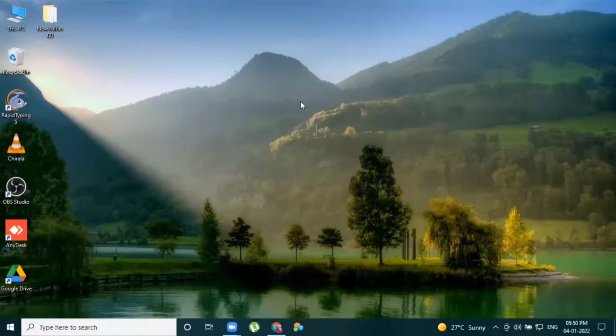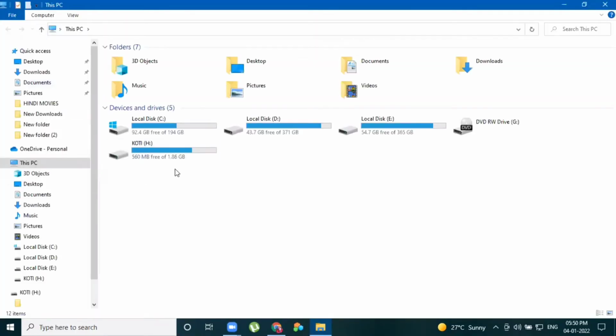Here I'm going to show you two methods which can help you to recover your data from the pen drive. And here I have connected my pen drive to laptop. This was the pen drive and its drive name is H drive. Like you can see here, C drive, D drive, E drive. And this was the pen drive which I have connected and its drive name is H drive.